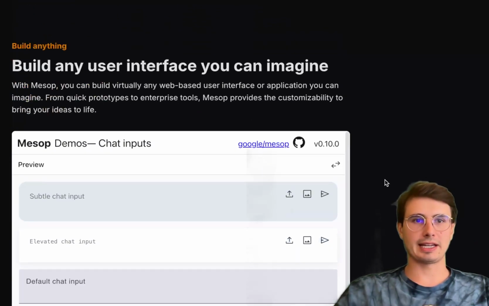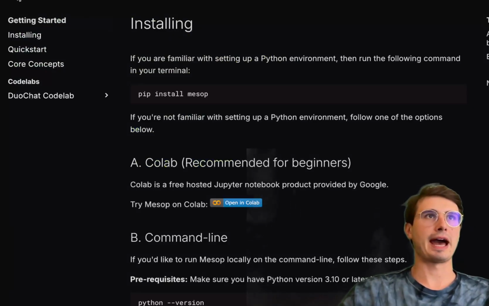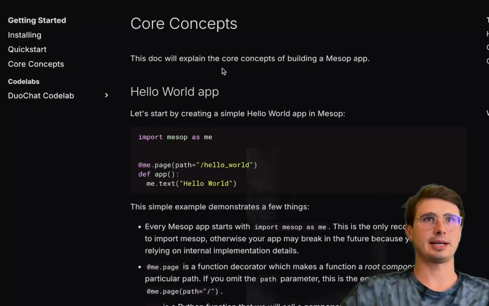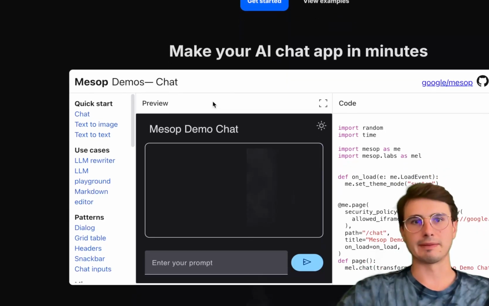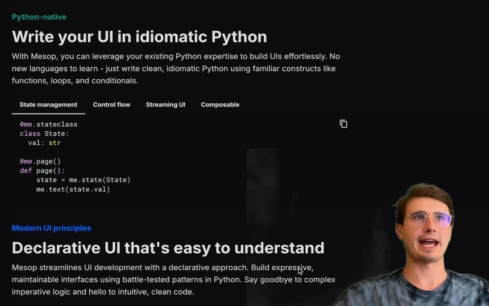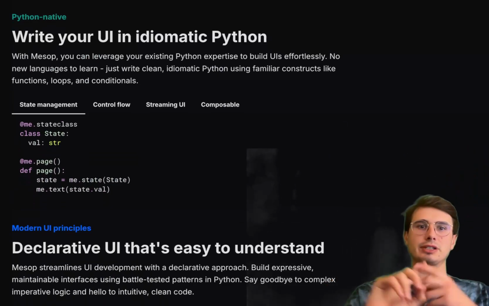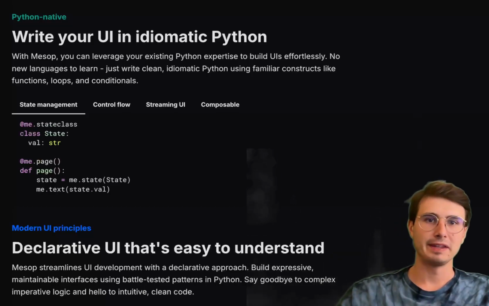And so just to get started with, hey, what is Mesop at its core? If I go to the components here and core concepts. So really what Mesop is, again, is a way to develop AI chat apps, but in a Pythonic way, with things like scalability, efficiency, modularity, fault tolerance, all built in.